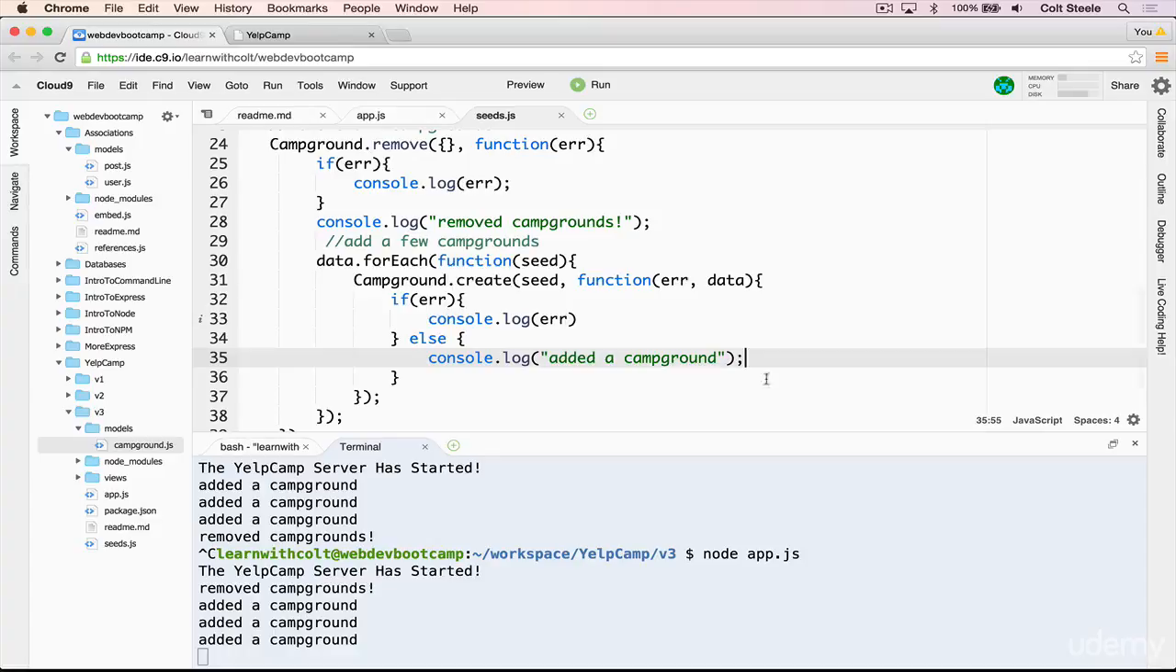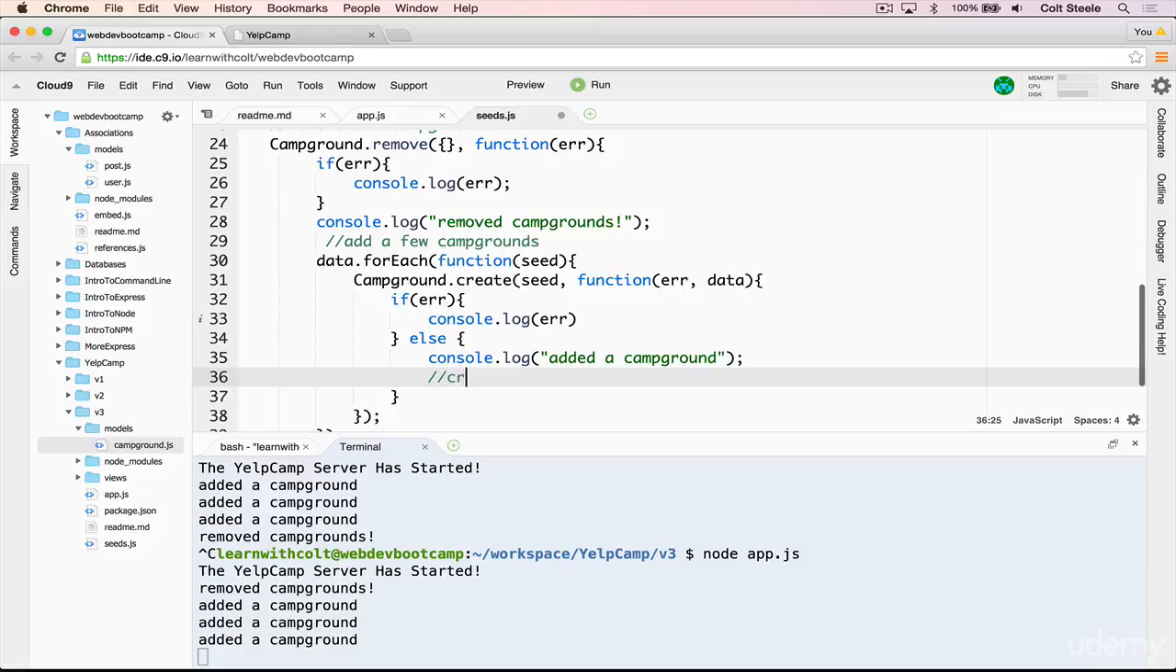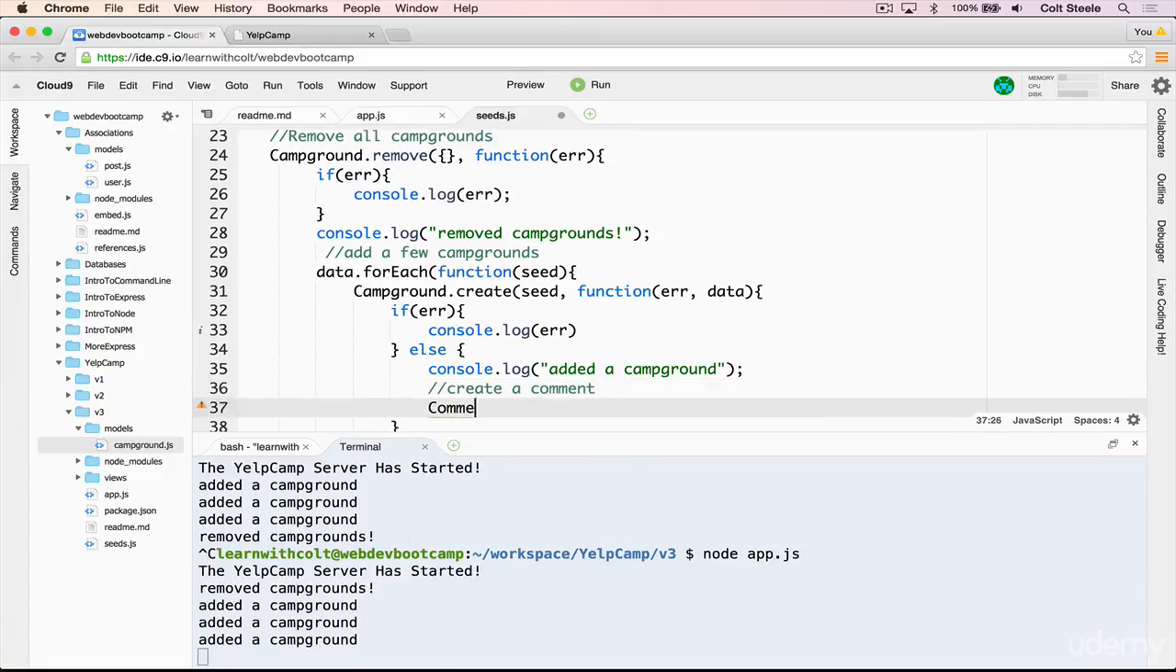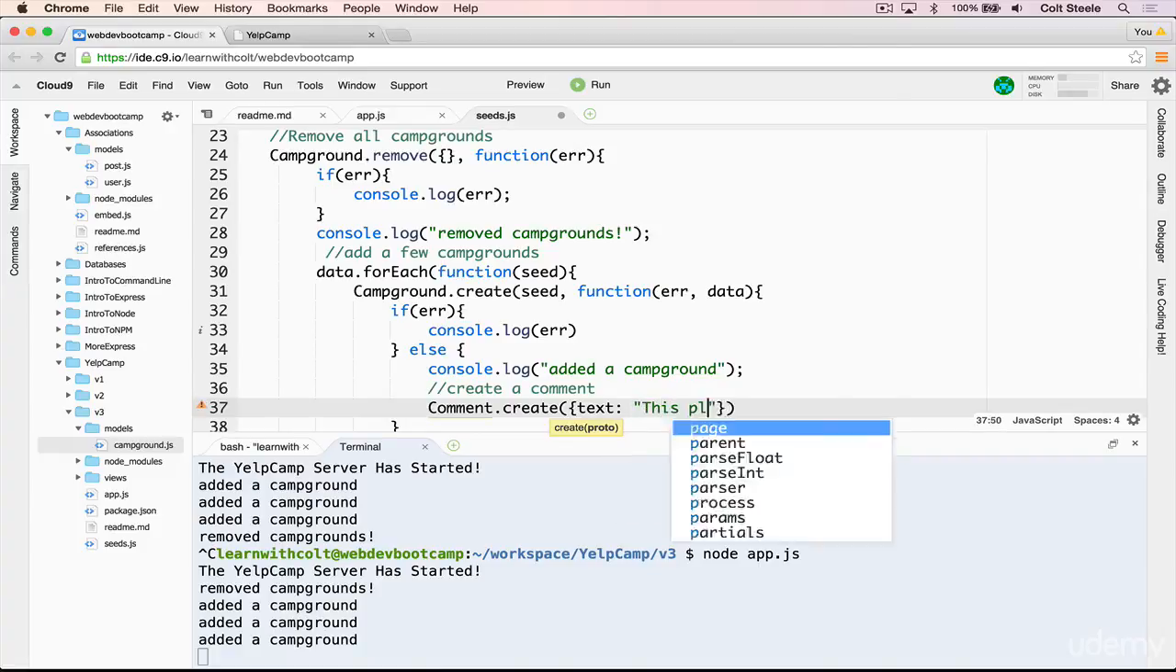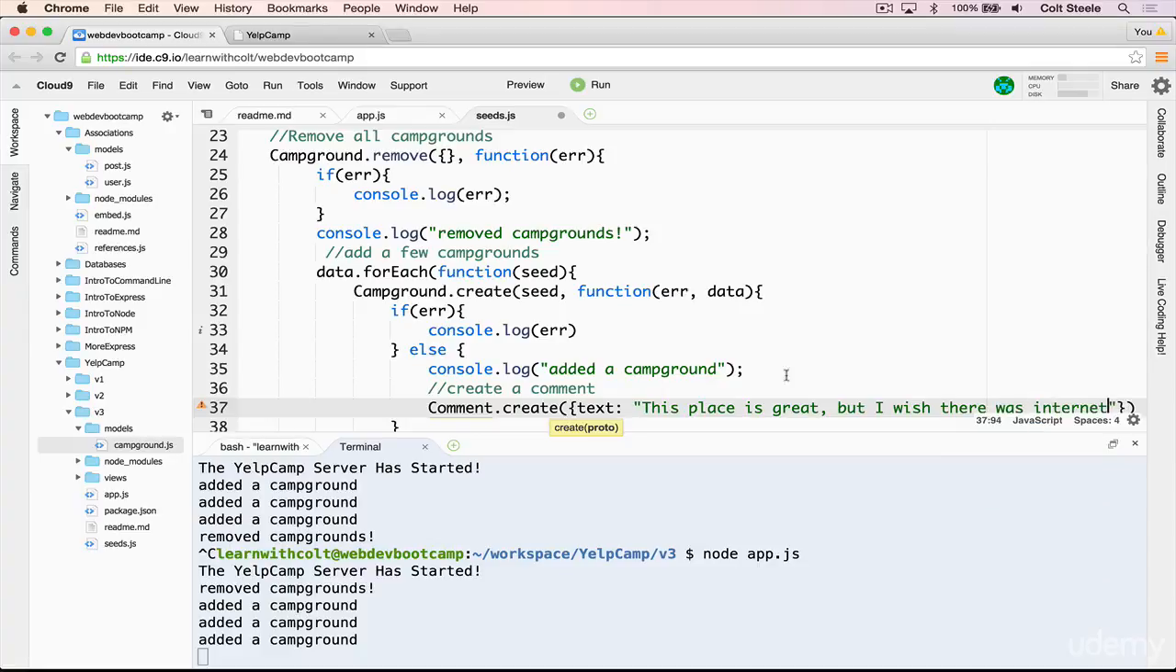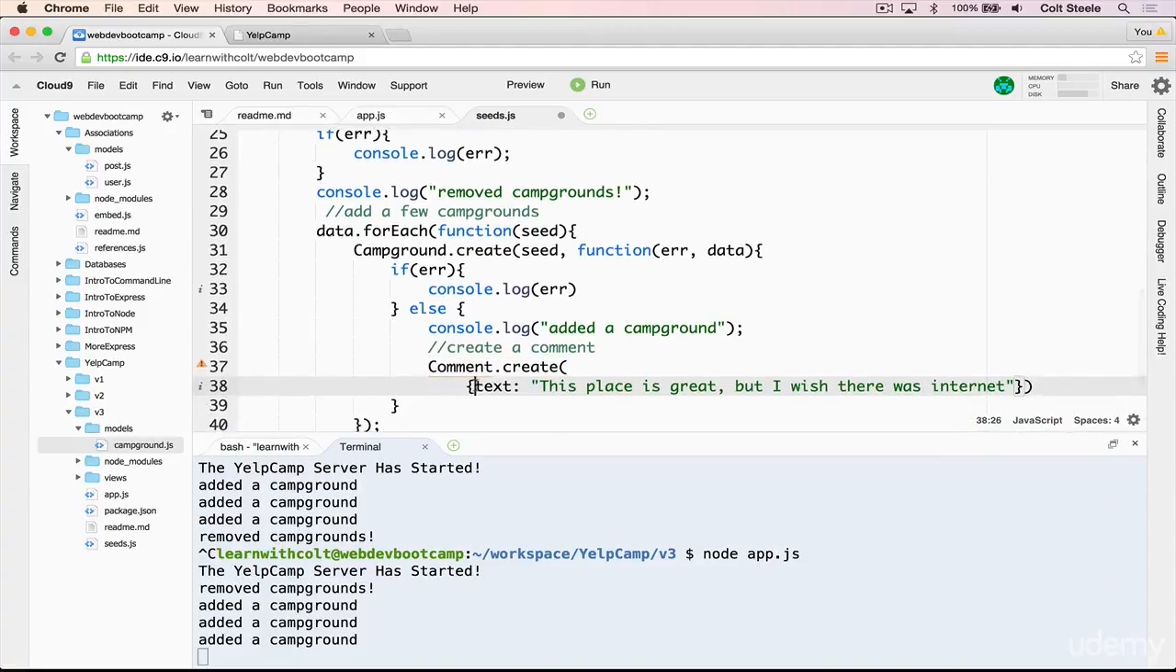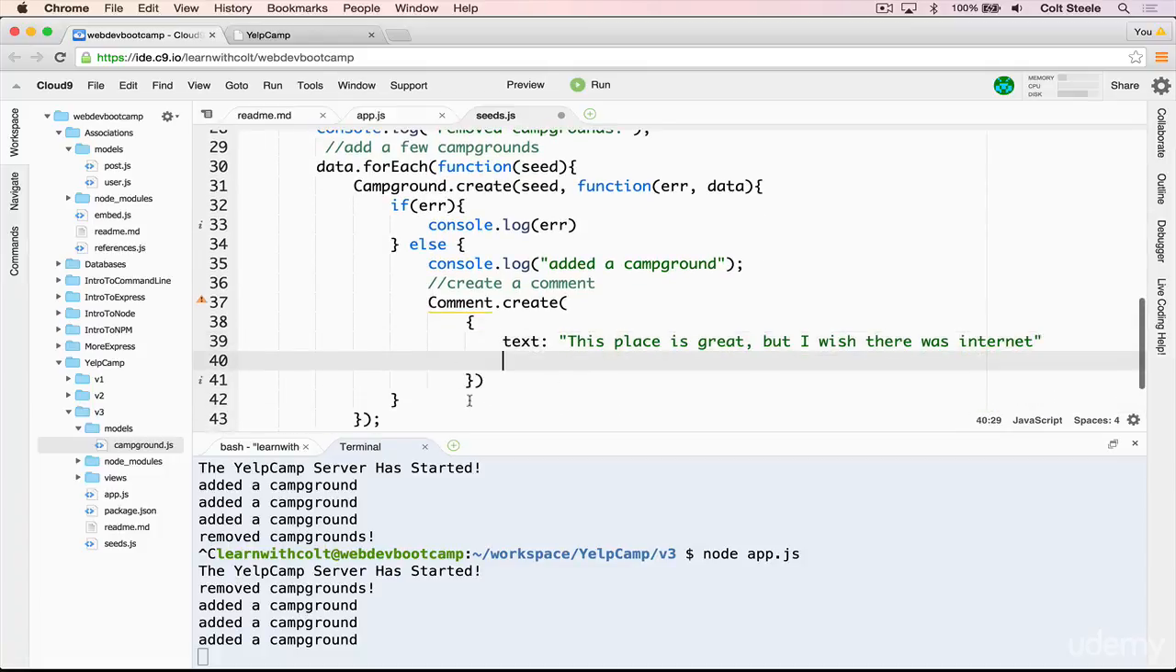And the way that I'm going to do this is after we create a campground, inside the else, I'm going to create a comment on each campground, and we'll just do the same comment this time. So what we want to do is run comment.create, which doesn't exist yet. It's not going to work, and that's fine. We'll get an error. And the comment that we're going to create will have a text of "This place is great, but I wish there was internet." And let's format this a little bit better.